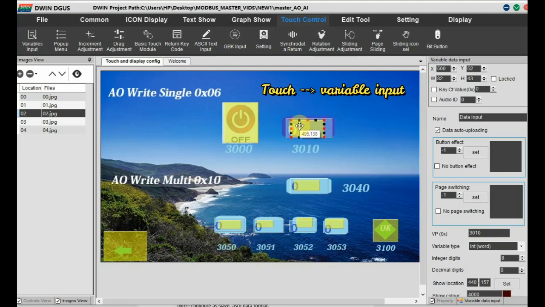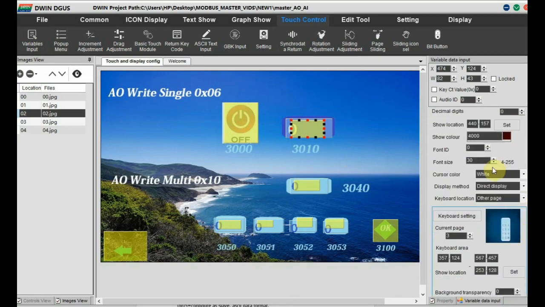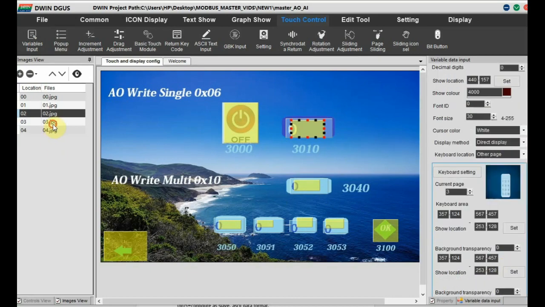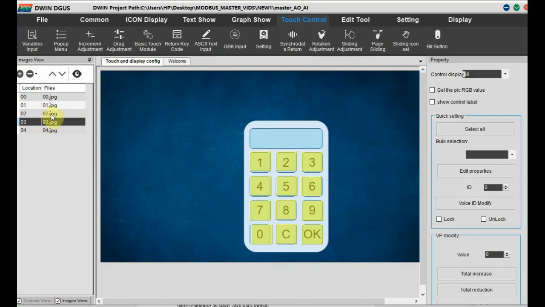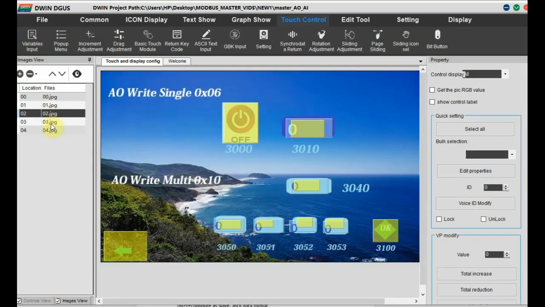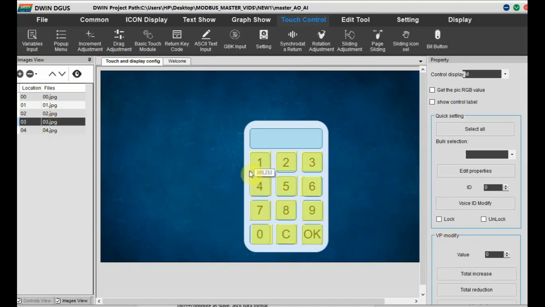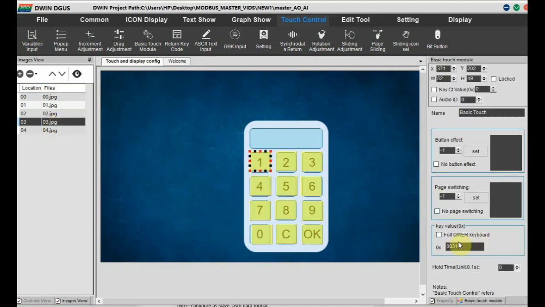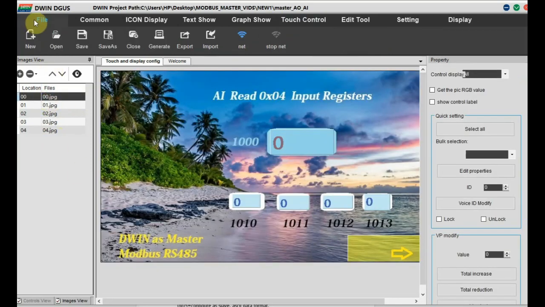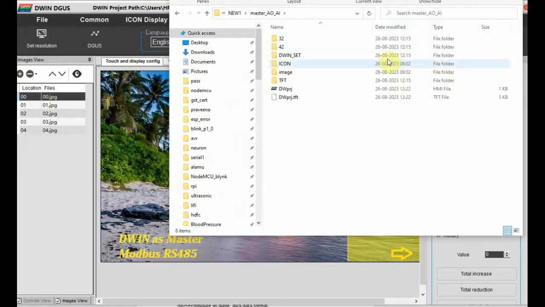So on touching that 3010 VP, the keyboard will open, and the keyboard is configured using basic touch and hex codes. You can check our previous videos on how to implement this keyboard on this page. On these keyboard buttons we use basic touch to implement the hex codes from 0 to 9, and then cancel and OK. So save this project, and then click on generate, so that the bin files are generated.